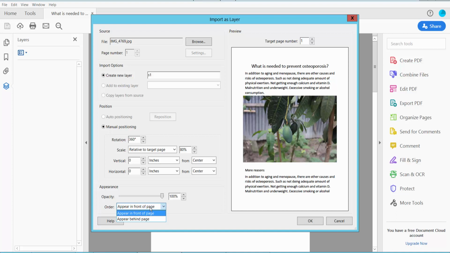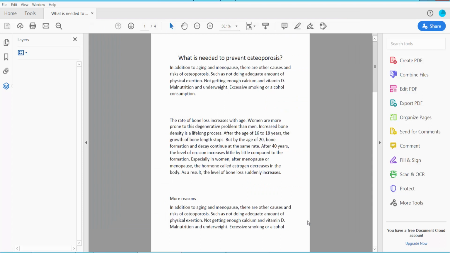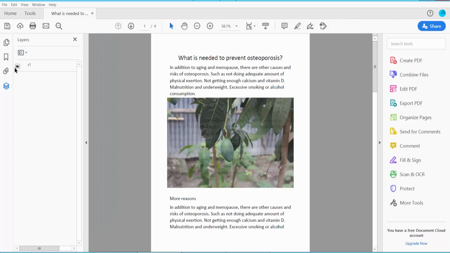Appear in the front of the page and appear behind of the page, behind and front. This layer, now click OK. This layer already shown here.